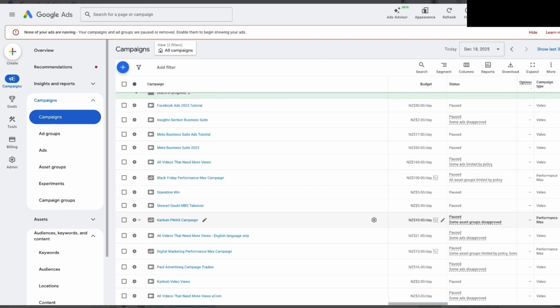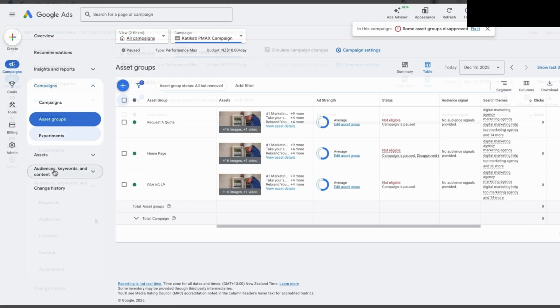We will click on the campaign, and then from here we want to navigate to the left-hand menu bar and click on Audiences, Keywords and Content until we see the drop-down section. We will want to navigate down until we see Ad Schedule down at the bottom and then click on it.